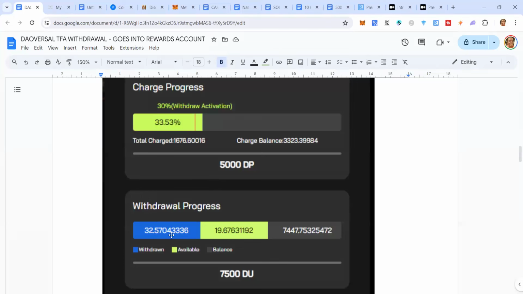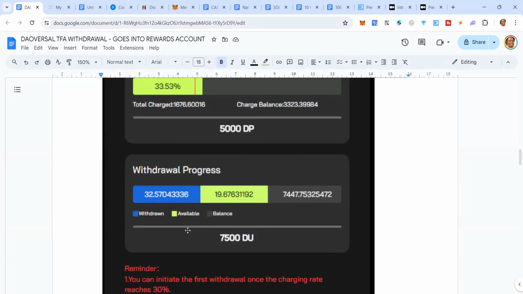And so as you can see here, I did one just to test it out before I did the video with you guys. So I've done one where I've withdrawn 32. As you can see here, withdrawn, but I didn't get it. It's sitting in my rewards account. And then I had 19 at the time I did the screenshot. So I'm going to go to my account and do the withdrawal with you now.